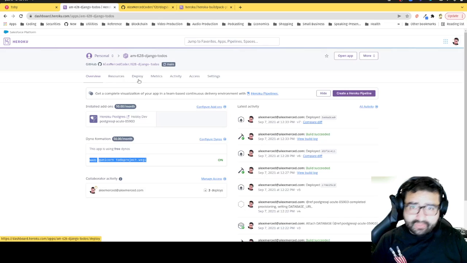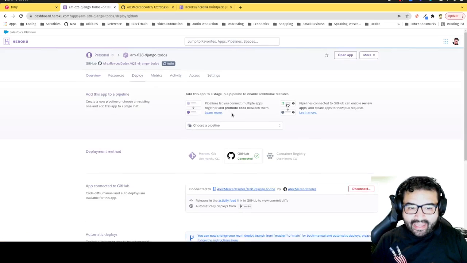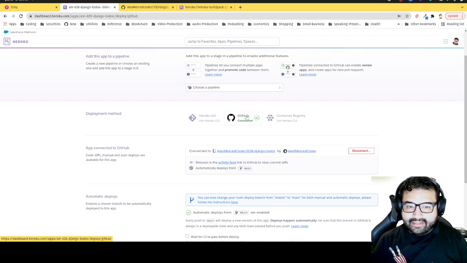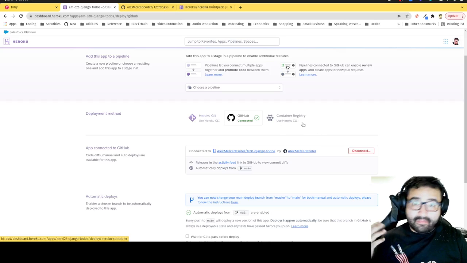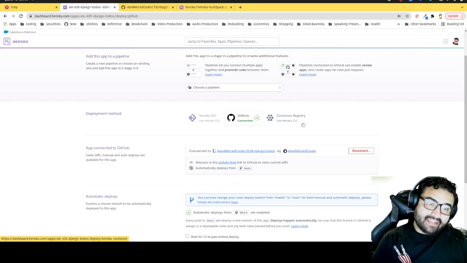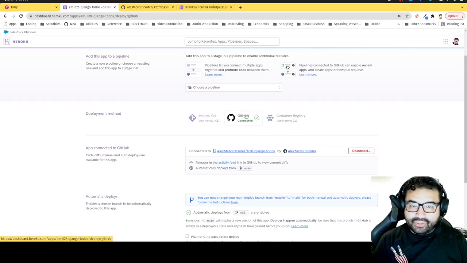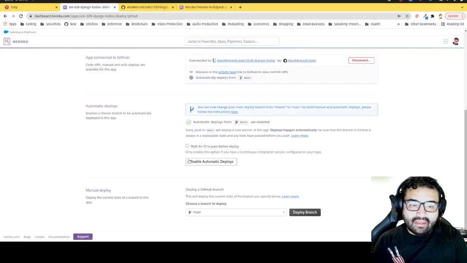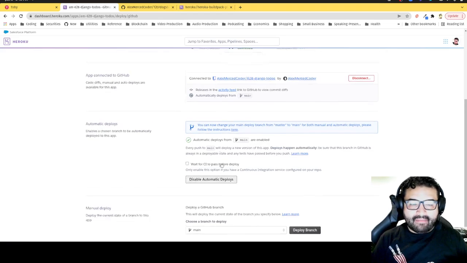Another issue is under deploy. I usually deploy by connecting my GitHub, and a lot of people also deploy using the CLI. But another mistake a lot of people make is that they commit their new changes to their code, but their code isn't reflected on Heroku because, A, they didn't push it to GitHub, if you're using the GitHub method. And even if they do push it to GitHub, if you don't have automatic deploys enabled, it won't automatically update Heroku when you push to GitHub. So keep that in mind.